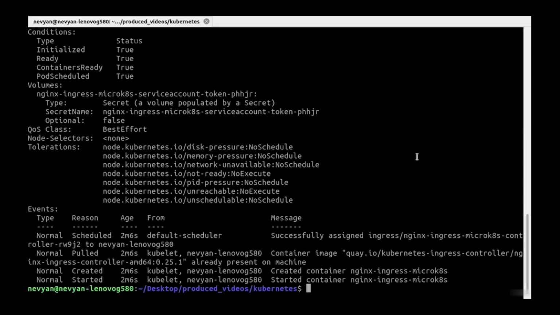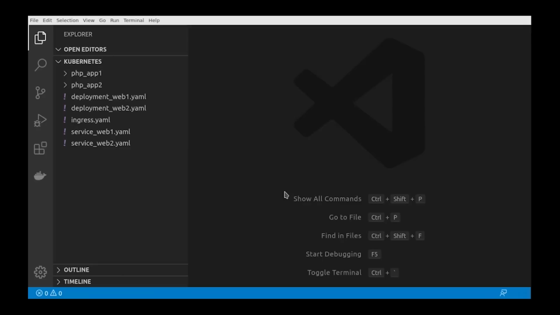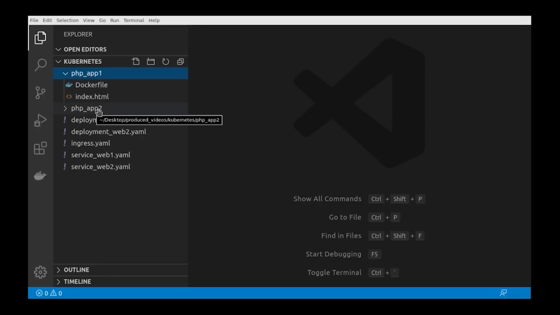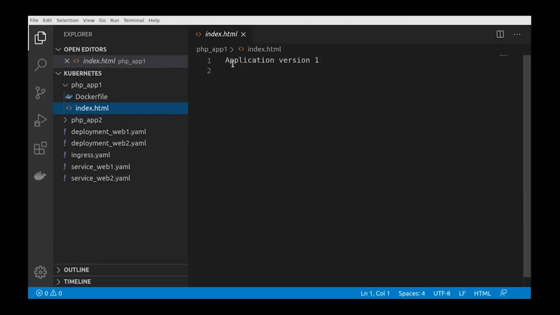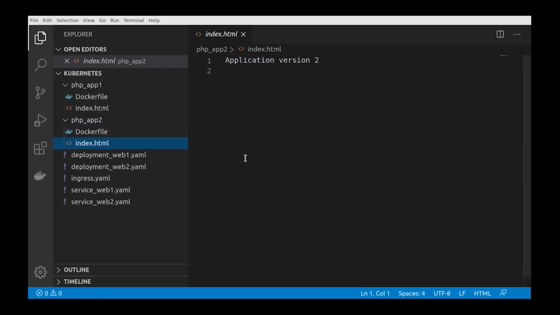And now we'll create two deployments which this resource will serve. We'll open Visual Studio Code, and here are our two PHP applications. They are very simple. We have application version 1 in the first one, and in the second one we have application version 2. From those applications we'll create images with the following Dockerfiles.